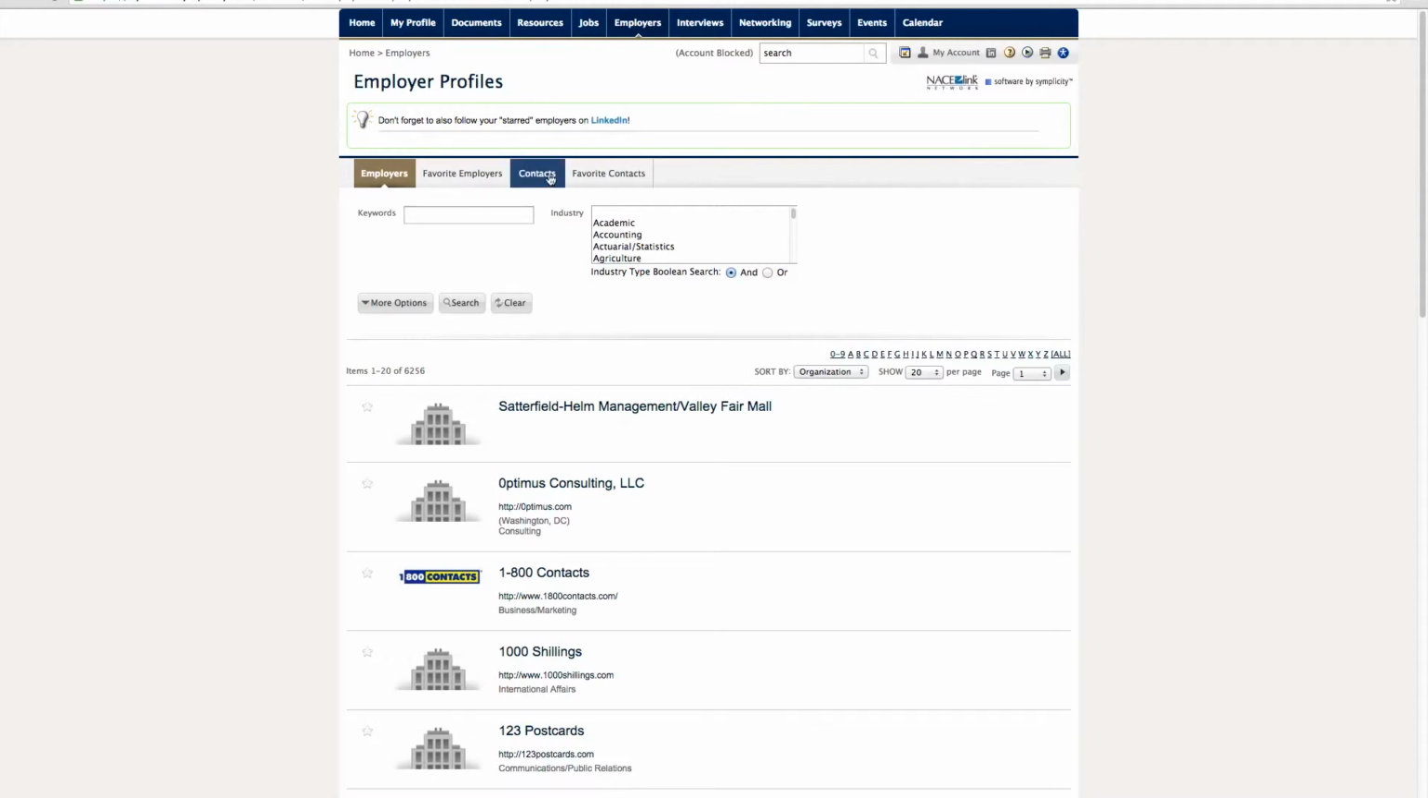There's also the contacts and your favorite contacts. So if there's a person in particular that you've been working with at a company that's one of your favorites, then you can place the plus mark on the star next to their name, and they will also be added to your favorites on the home screen.